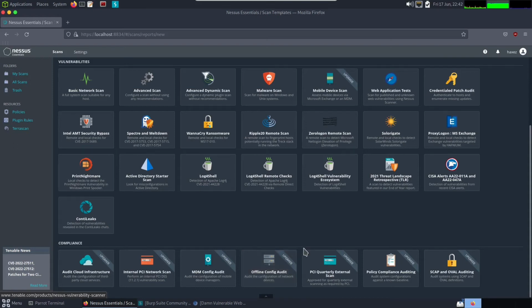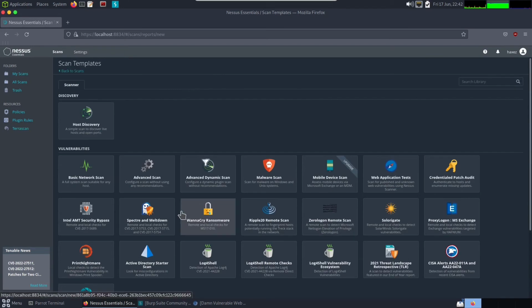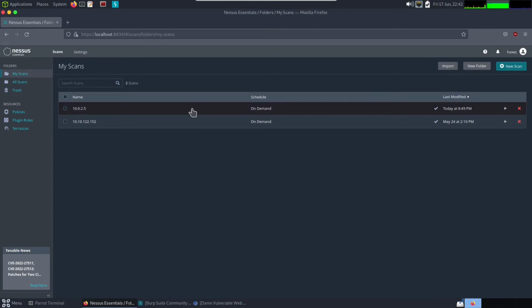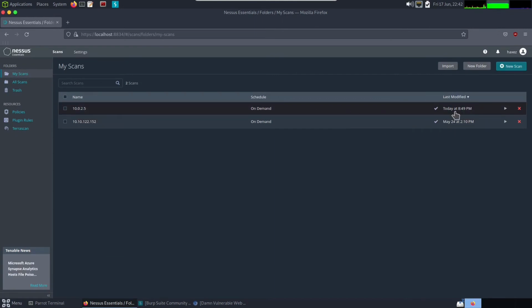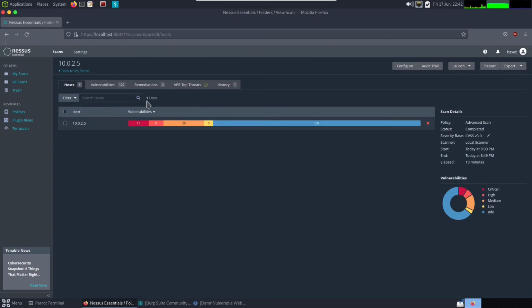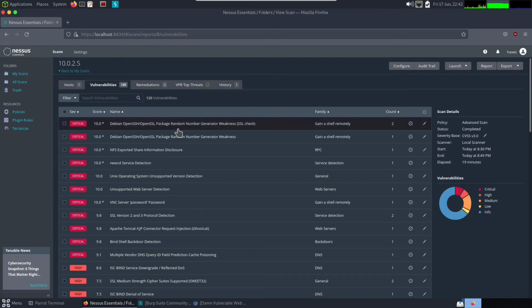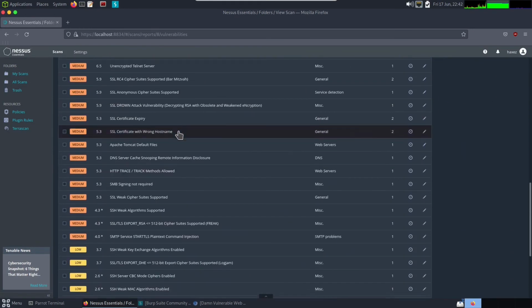But yeah, there's quite a lot going on. What I've done is configure an advanced scan and run that. If we go into my scans, you can see I ran this one today at 8:49 PM, just against my Metasploitable 2 virtual machine. As you can see, it breaks it down nicely. It tells you about the CVSS scores and how long it took to run. If we click on vulnerabilities, you can see all of the vulnerabilities that it found.